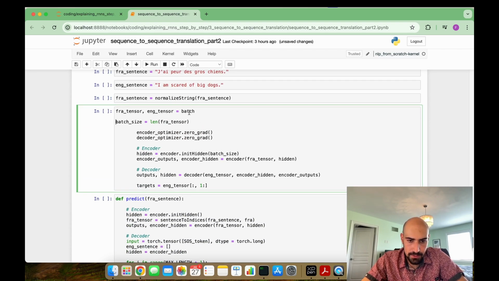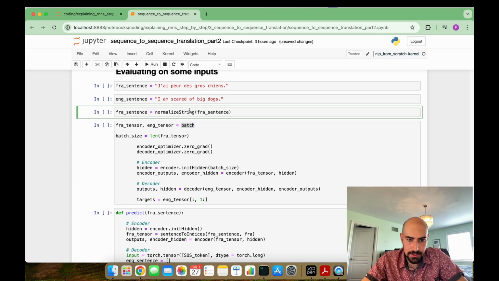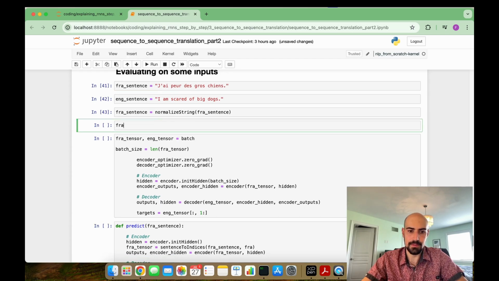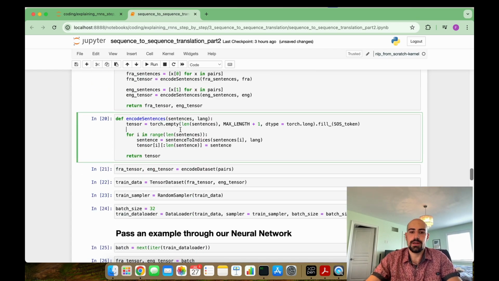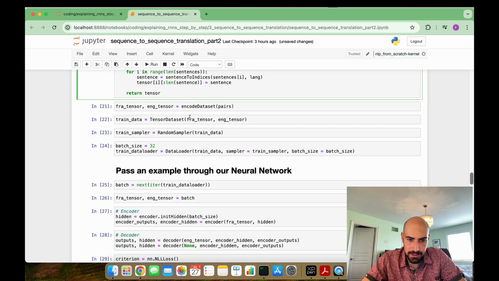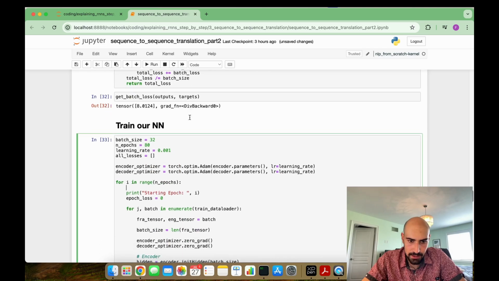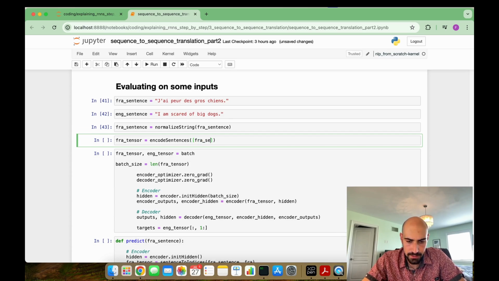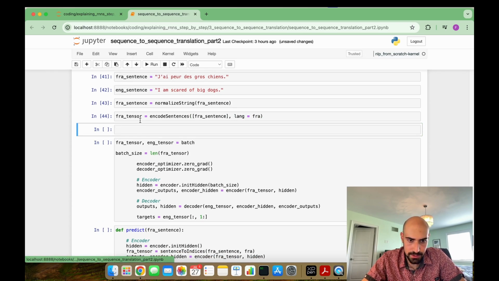Okay, so French tensor, English tensor is equal to... Yeah, so this is our French sentence. Then French tensor is equal to... Okay, so we can use our encode sentences function with a single sentence, and that should do exactly what we need it to do. So encode sentences, we're going to do French sentence, and the language is equal to French. So this is our tensor.